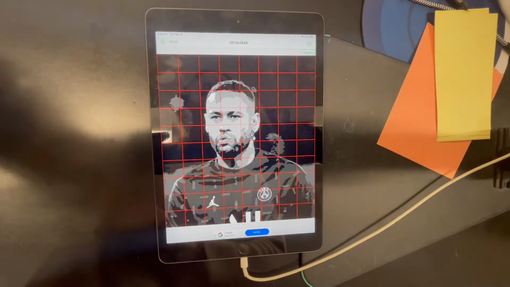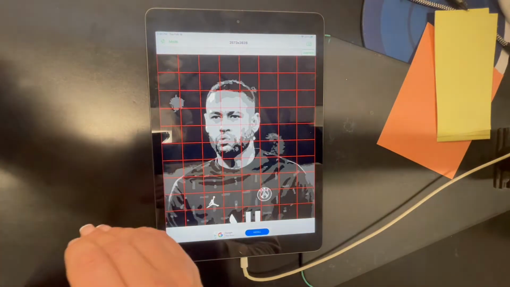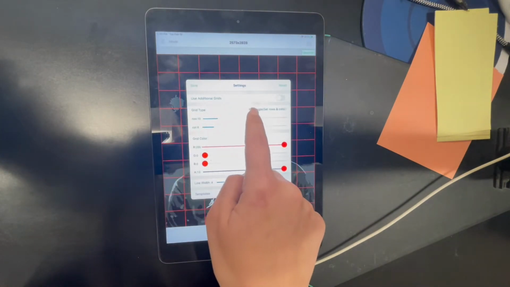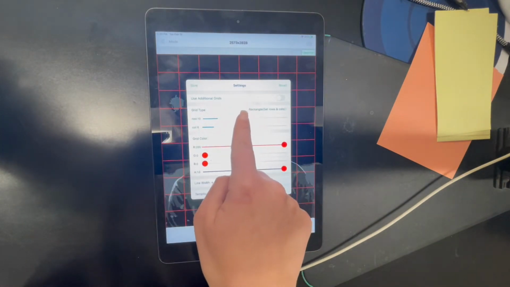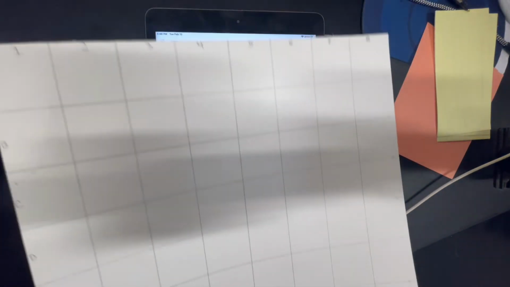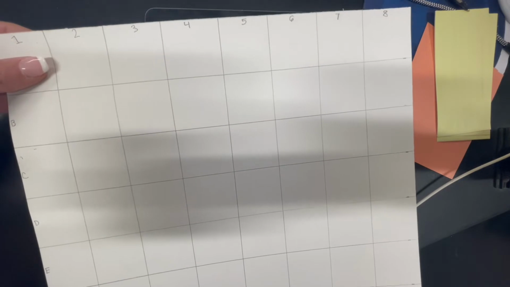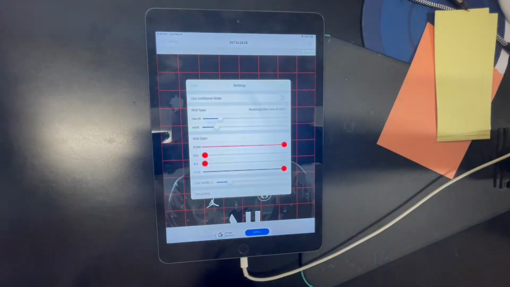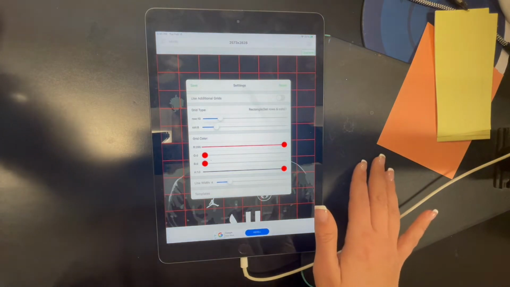Now what we need to do is change our grid. If you look here, the grid is set on rectangles. We do not want a rectangular grid because if you look back at our gridded paper, they're squares. So we do not want rectangles, all right? So how do we go about changing this?